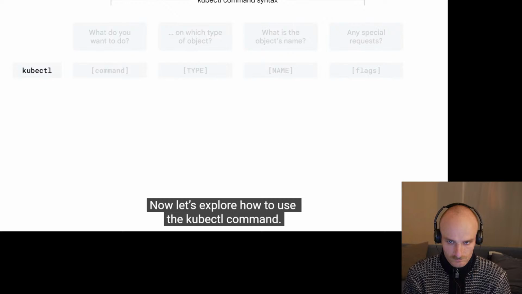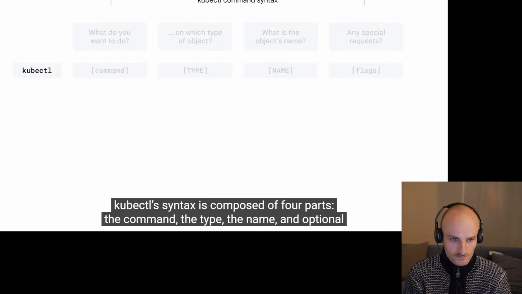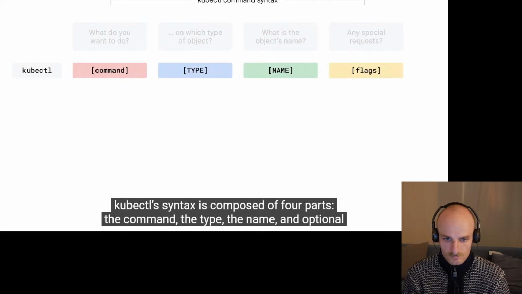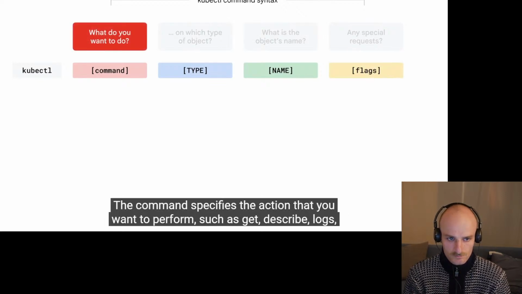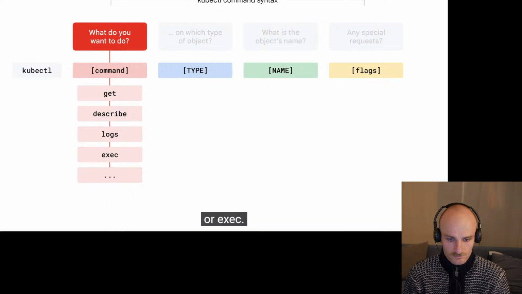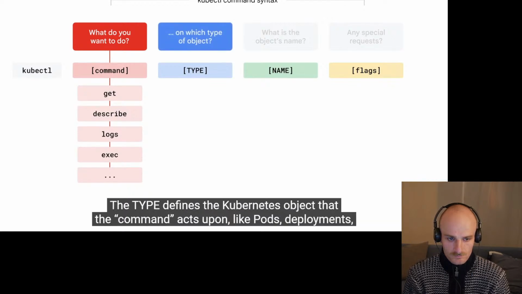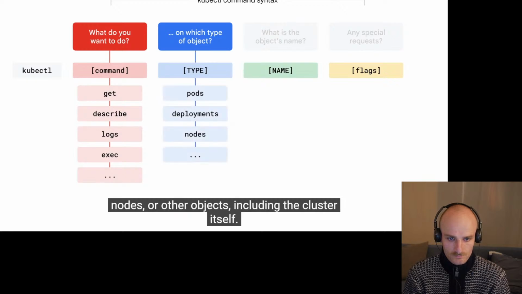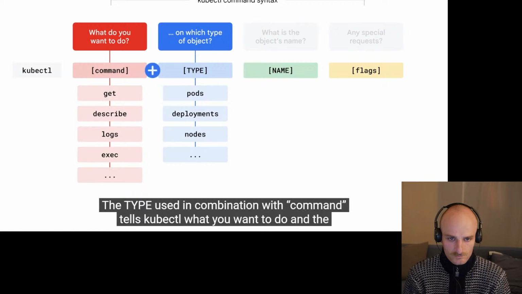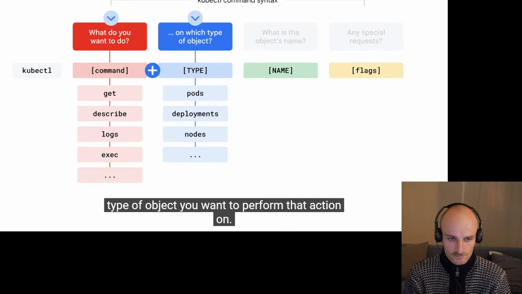Now let's explore how to use the kubectl command. kubectl's syntax is composed of 4 parts: the command, the type, the name, and optional flags. The command specifies the action that you want to perform, such as get, describe, logs, or exec. Some commands show information, whereas others change the cluster's configuration. The type defines the Kubernetes object that the command acts upon, like pods, deployments, nodes, or other objects, including the cluster itself. The type used in combination with command tells kubectl what you want to do and the type of object you want to perform that action on.